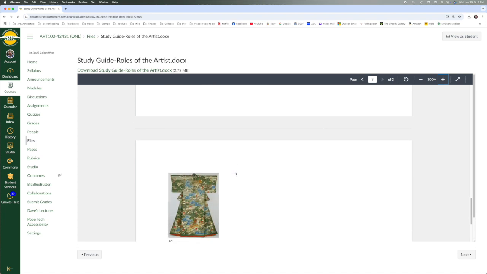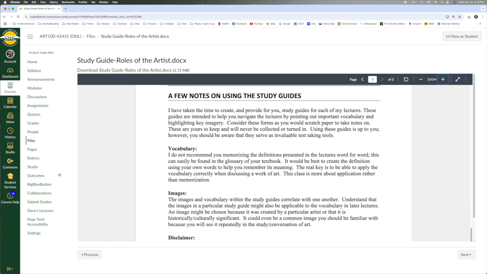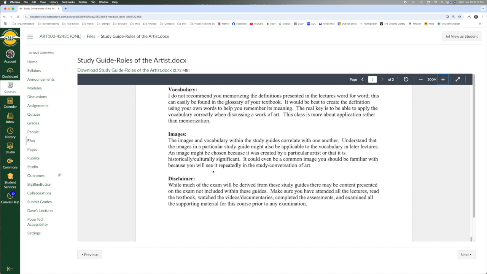So at the very bottom of this particular study guide has kind of like an instruction sheet on how to use study guides. You don't have to use them, but they really help filter out the most important information that will help you do well on the biweekly quizzes. Information about the vocabulary, images, and also realizing too that not all material is going to be from the study guides.